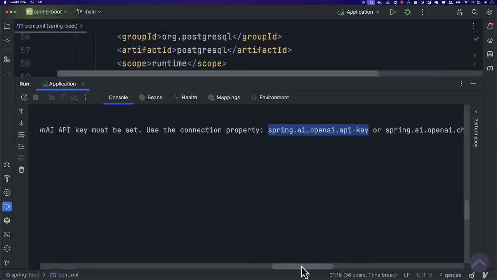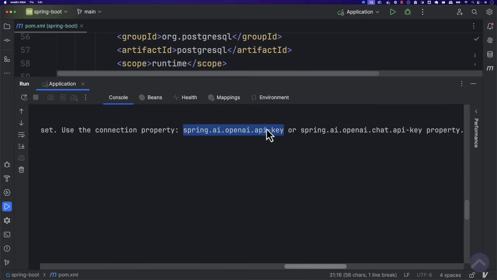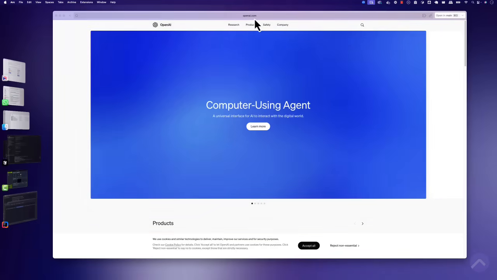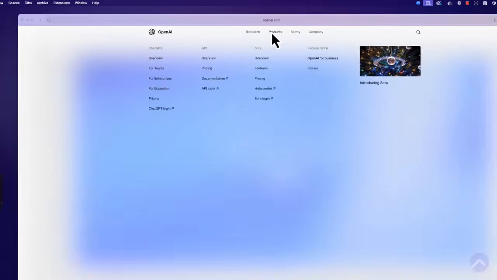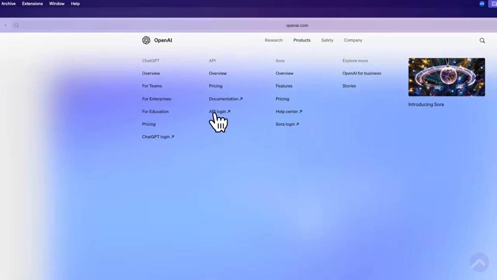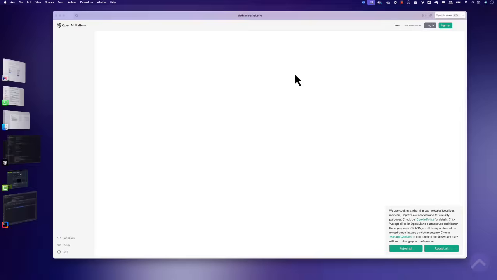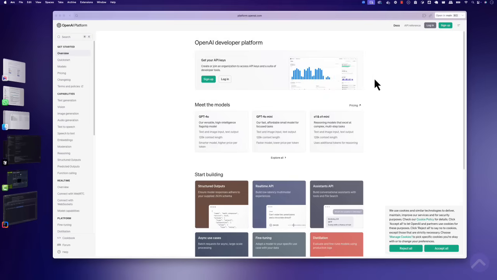All right. So let's go ahead next and set this up. If you navigate to openai.com, what I'm going to do is go to products and then go to API login. Once you do that, you should be able to see this page, and you can sign up if you don't have an account. But for me, I already have an account, so let me just log in.